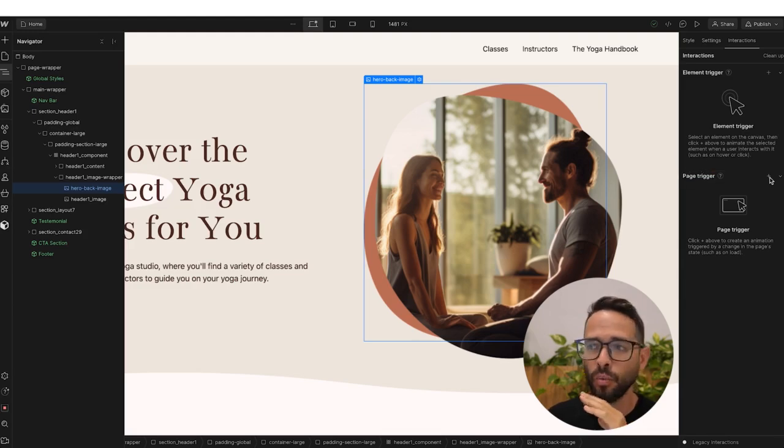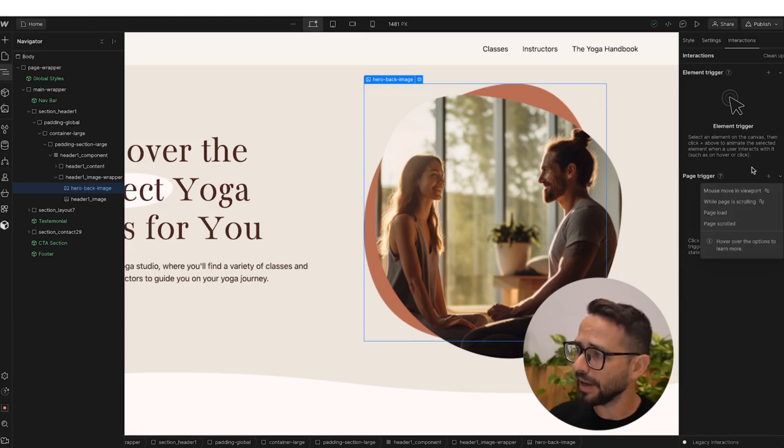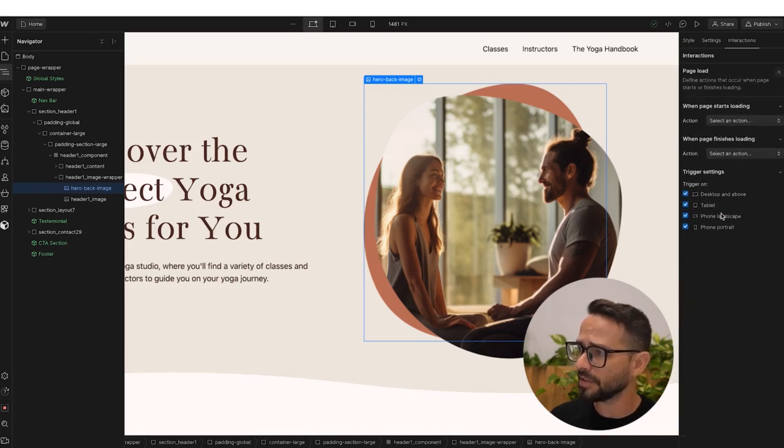This animation is going to, once the page is loaded, run all of the time. So under page trigger, I can see that I have a bunch of options here. Mouse move, not relevant. While page is scrolling, not relevant. Now we have page load and page scroll. So what we're looking for is page load. This is going to be triggered when the page is loaded. I'm going to select that.